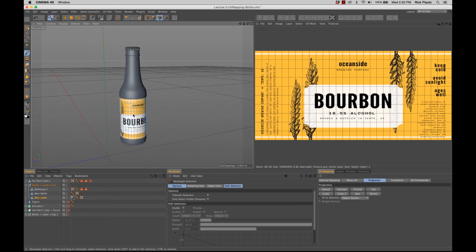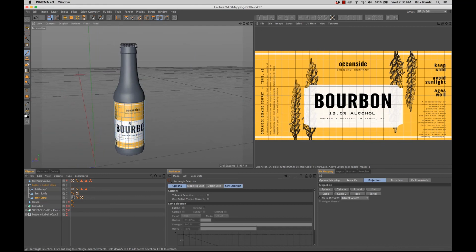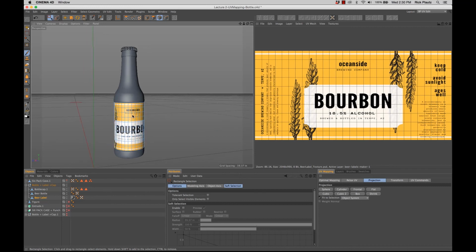But this is really where it starts to get fun. And Body Paint, while it might be daunting, there's only a few buttons that you really need to know. So now in the next section, we're gonna do the same thing to the bottle cap. So you have that also as an asset.